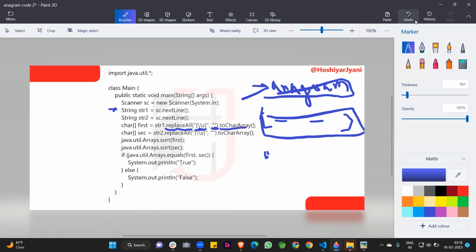The toCharArray method converts the string to a character array. So guys, you can see here, I am simply converting string one and string two; these both lines are equal, for first and second. I am handling both strings here, removing the spaces between the strings, and after that converting them into char arrays. If I do not replace the spaces, then the char array also contains some spaces.